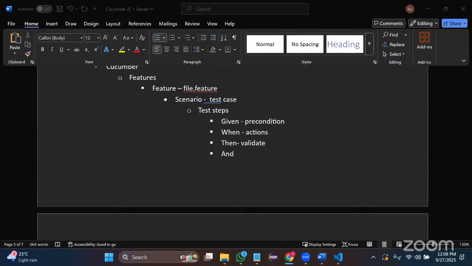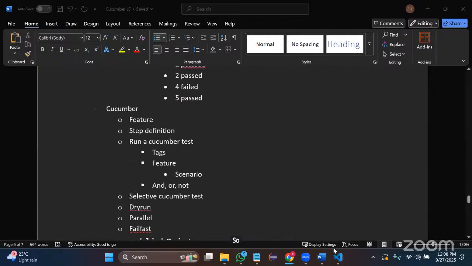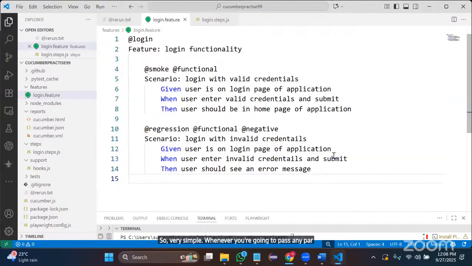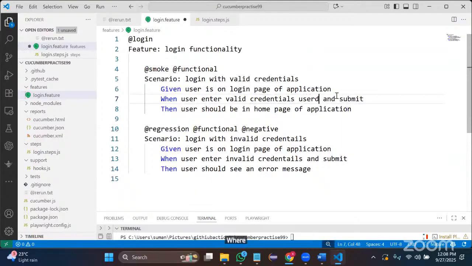Yeah, data driven. Good question actually. Very simple. Whenever you are going to pass any parameters, for example, let us assume that I want to pass some parameters to this particular test case, where I need to pass a user ID, and where I need to pass a password as well.